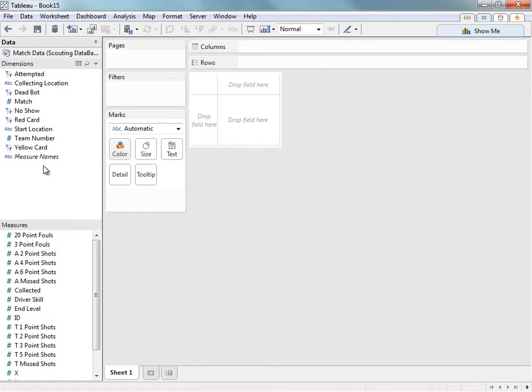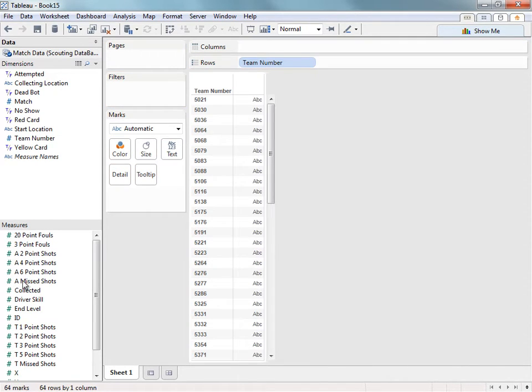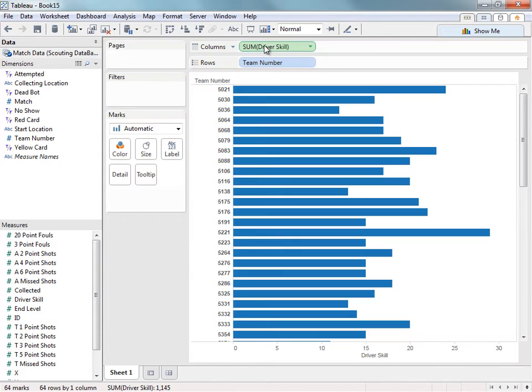Now we can begin to answer some questions. Let's start with a simple one. Which team has the best driver on average? To answer that question, let's drag team number to rows and driver skill to columns. When we drag fields onto shelves, Tableau automatically organizes our data based off best practices for data clarity. In this case, it made a bar chart for us.